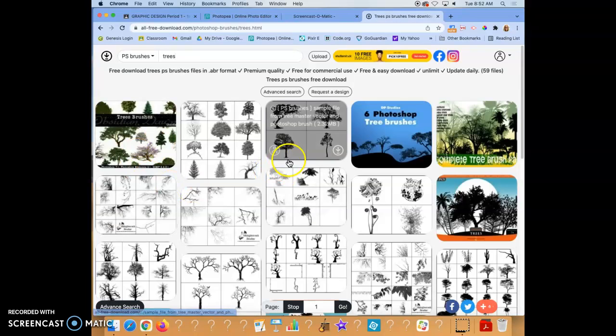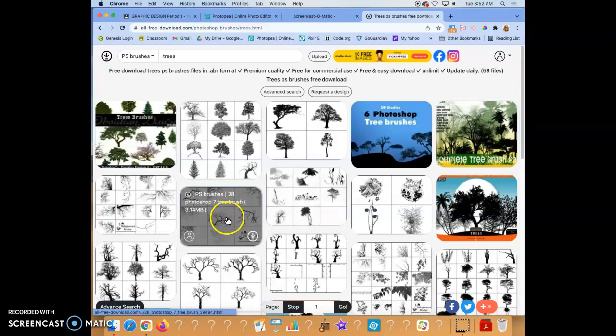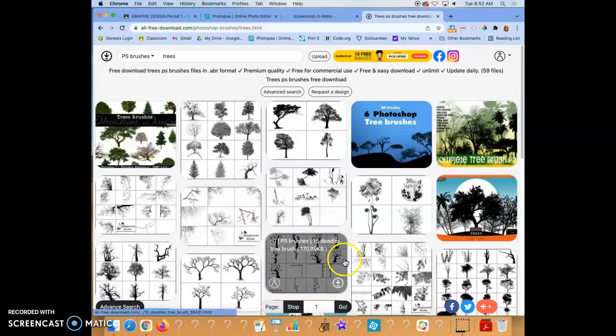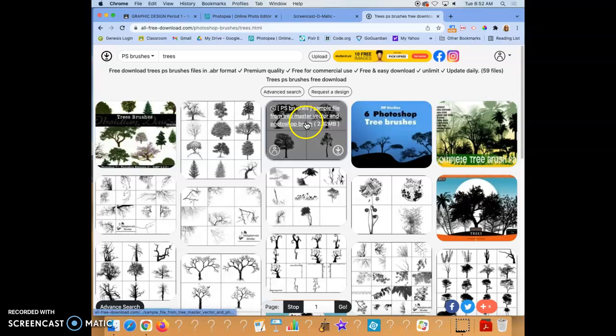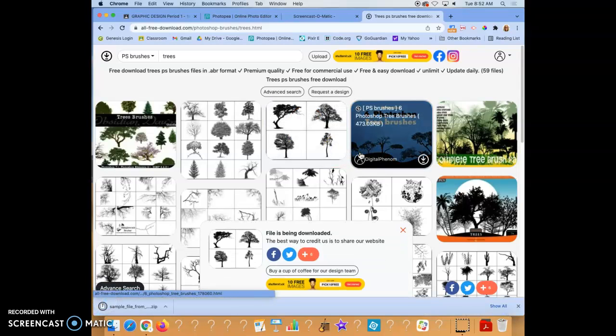Some of them are labeled where they might be premium, or you might not be able to download them, but there seems to be a nice selection here. So if you find one that you like, you hit download.